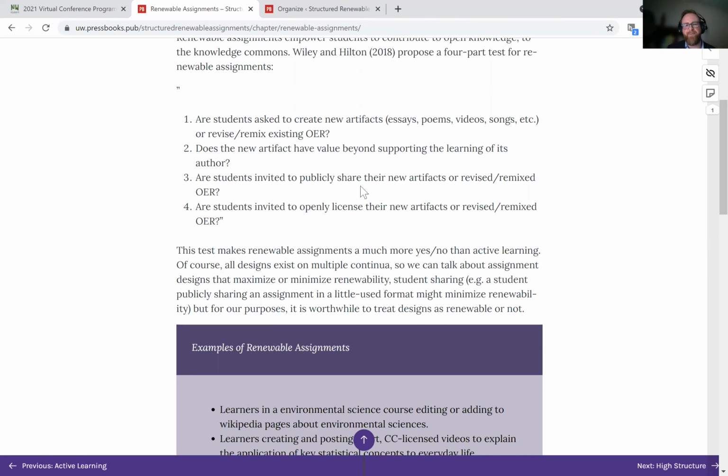Are students invited to publicly share their new artifacts or revised or remixed OER? And are students invited to openly license their new artifacts or revised remix OER, right? A 4-part test, really easy to go through. Okay, for this assignment, yes, this is true, this is true, this is true. Oh, this assignment is missing the invitation to publicly share. Let's just put that in, right? So this can function both as a checklist of whether or not your assignment is renewable, and it can function as a guide to creating renewable assignments, right?